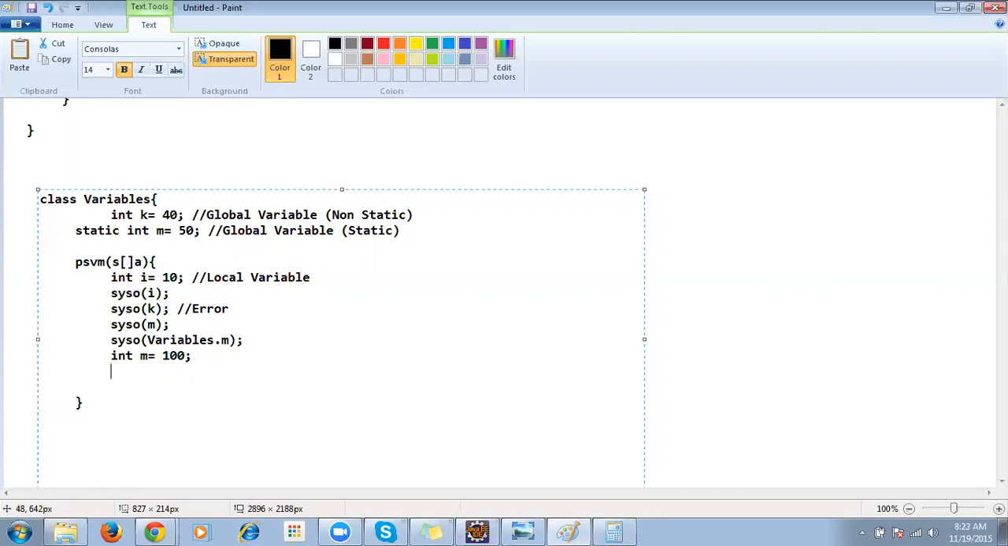So now when I give here integer m equal to 100, and I try to print sysO m, now what will happen? This time it will print me 10. Here it will throw me an error, this one. Same thing here, it will print me what? Integer m is there, right? So for this one, what will be printed? 50. Because right now there is no variable m declared here, so it will take this 50. Variables dot m, that also will print me 50.